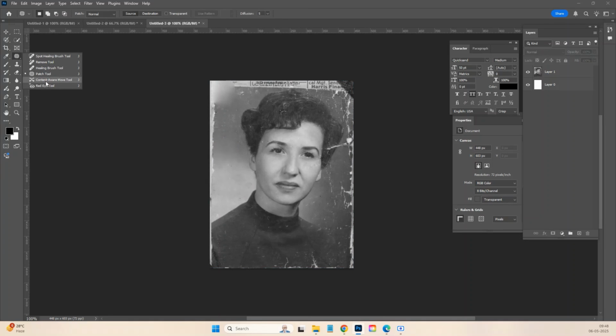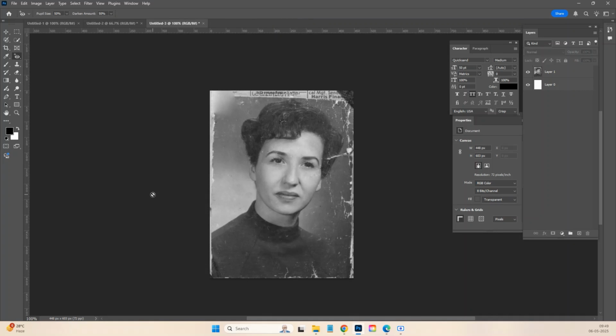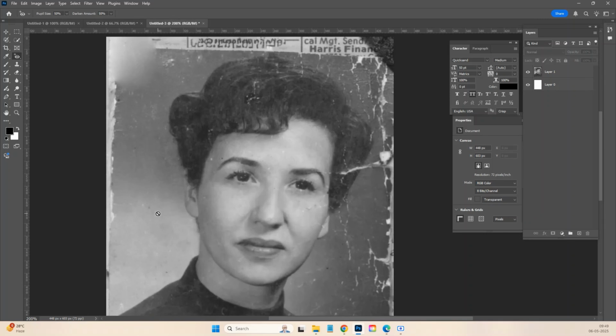Now another one is the content aware move tool. We can cover it with, let's say, generative fill. I'm leaving it for now. We have another tool, that is the red eye tool. Same, from the name it seems like it removes red eye.